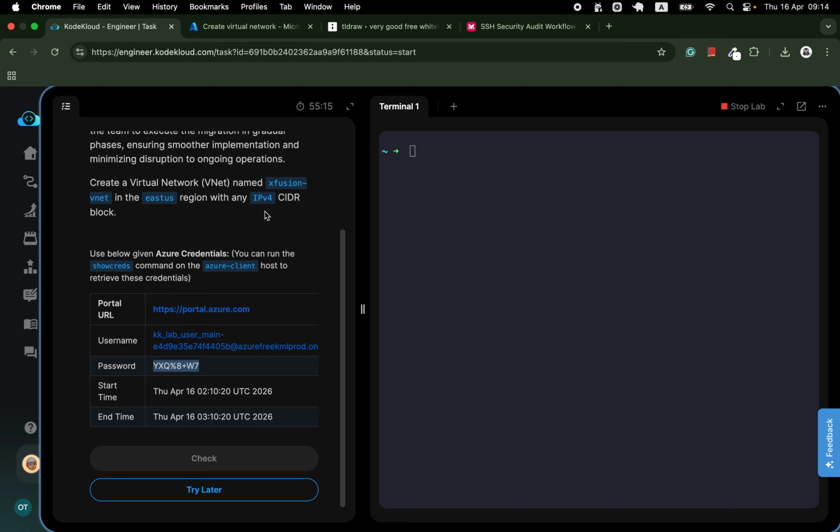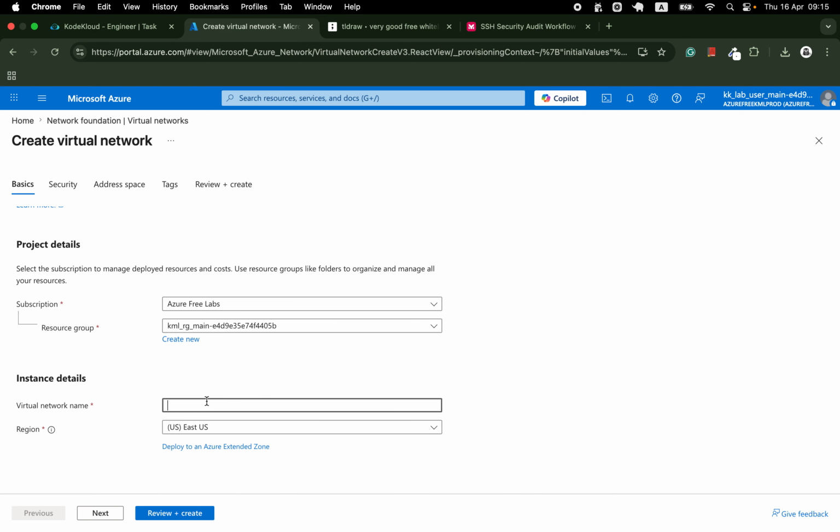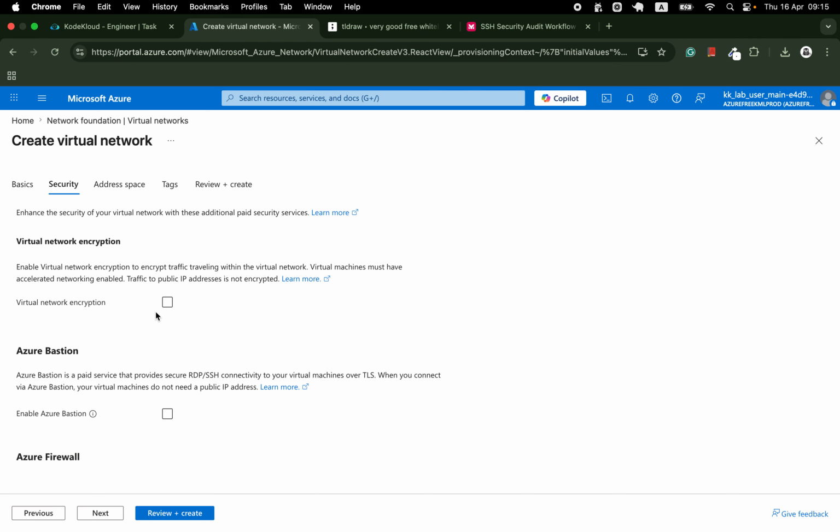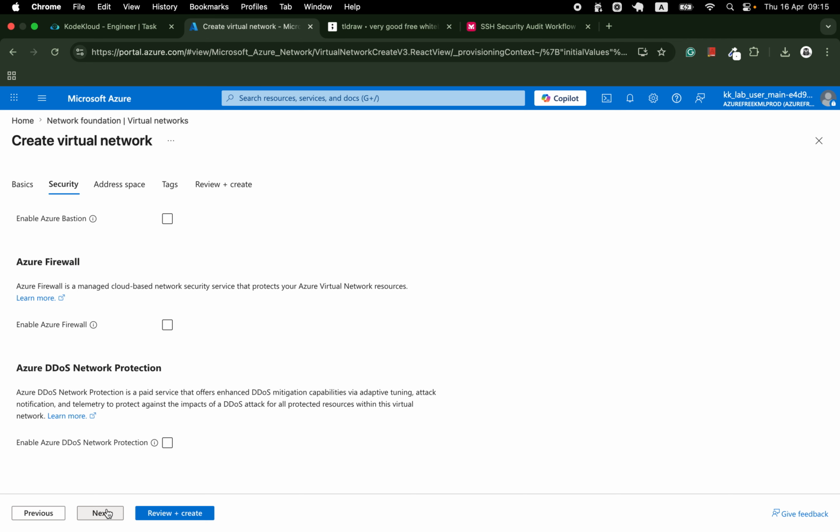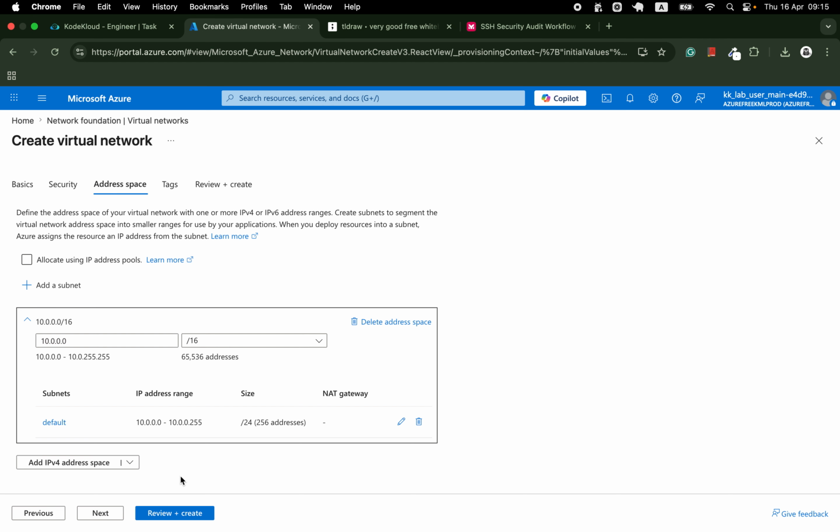Alright, so the virtual network name is xfusion-vnet. I will use that name. Now the region is East US. We don't need to change anything right there. How about the security? There's no mention of security in the task, so we can skip that step.